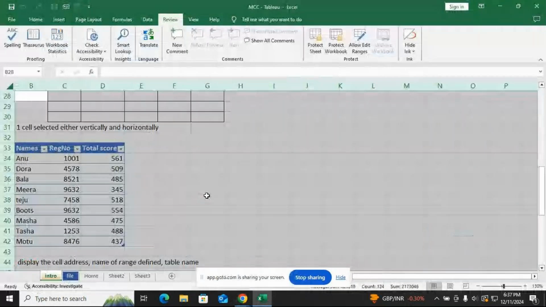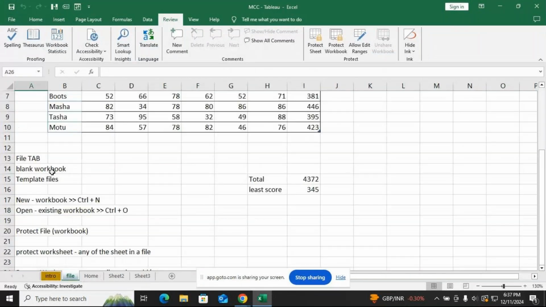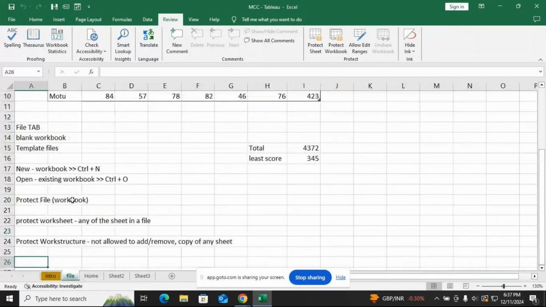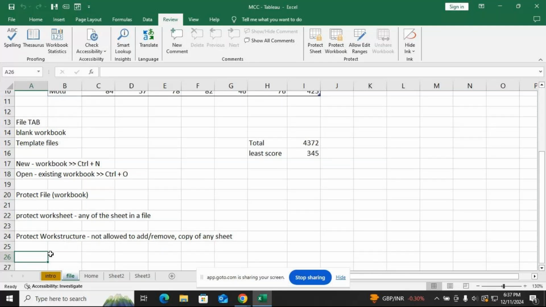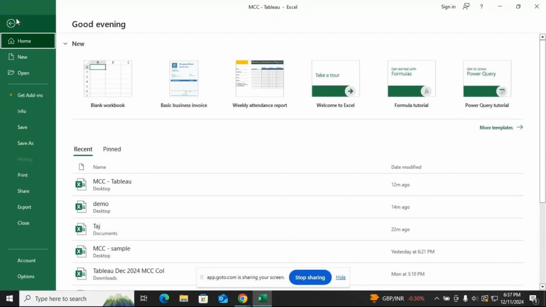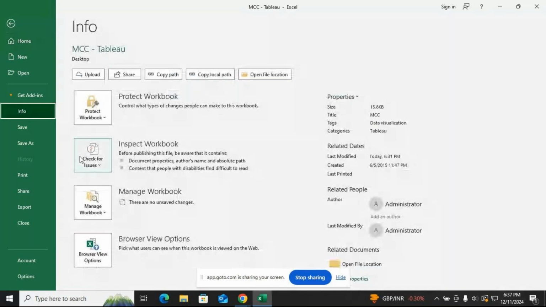Fine. So now this we have done: protecting a file, protecting a worksheet, protecting a workbook structure. So that's all in this, the most important thing. And you have one more thing, options.